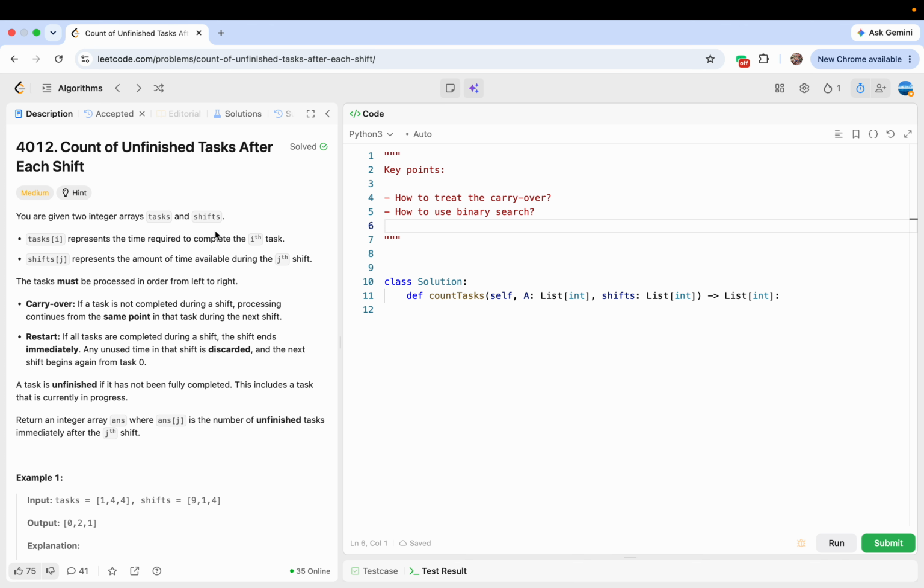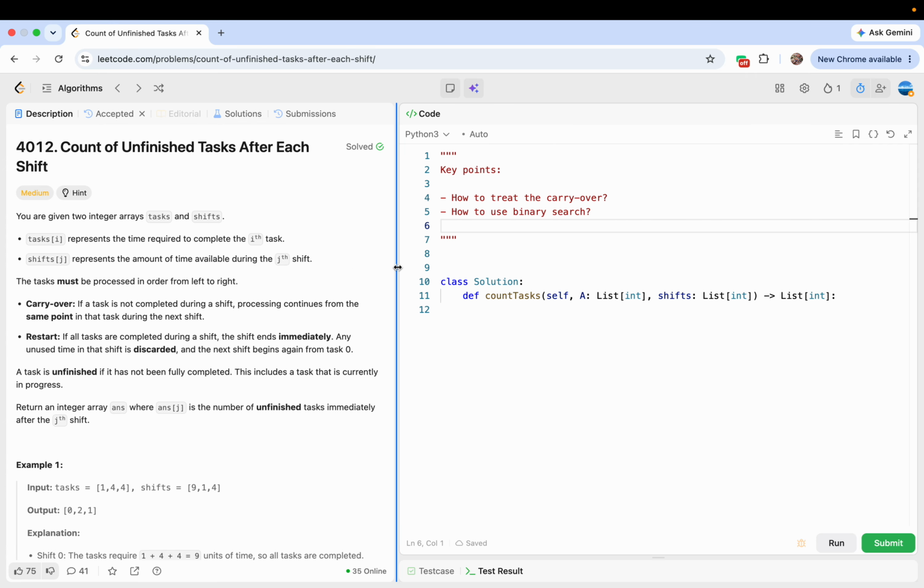Let's look at a newly appeared problem, problem 4012, count of unfinished tasks after each shift. I like this problem very much. Before we start, let me specify the two key points in order to solve this problem in a clear fashion. The first is how to treat the carryover in the problem statement. The second is how to use binary search.